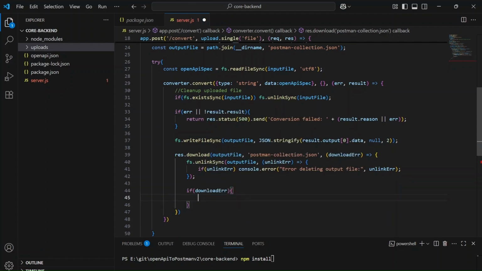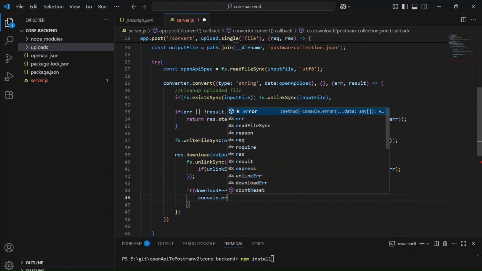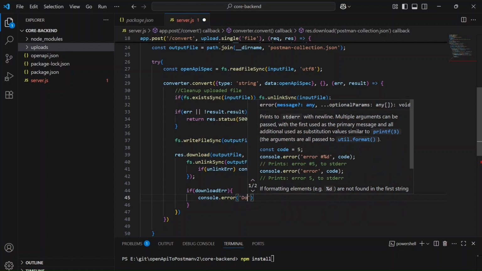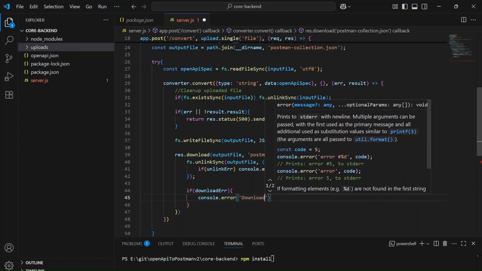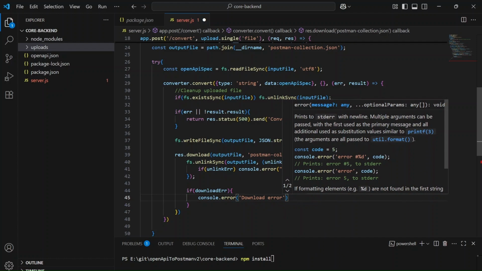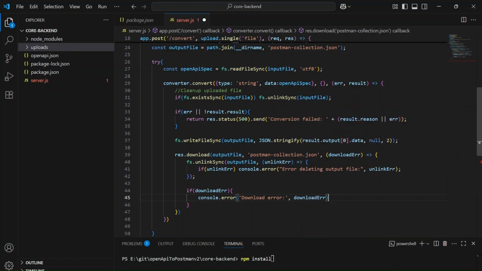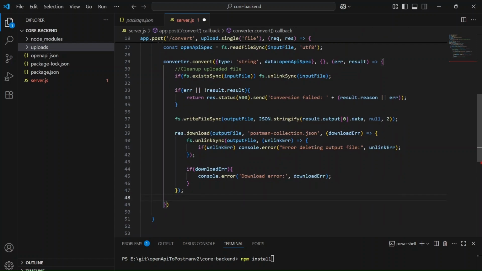So we will say if there is some download error, give me that download error. Okay, fine. So our response is now completed. So this download functionality is now completed.